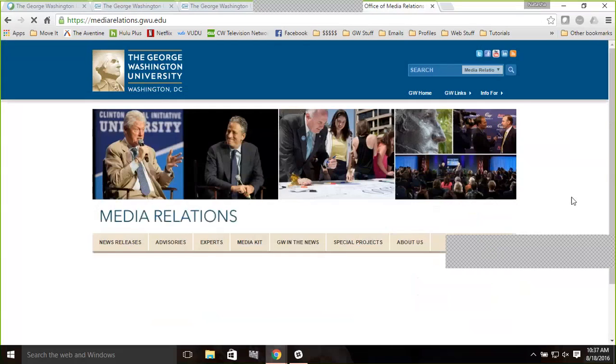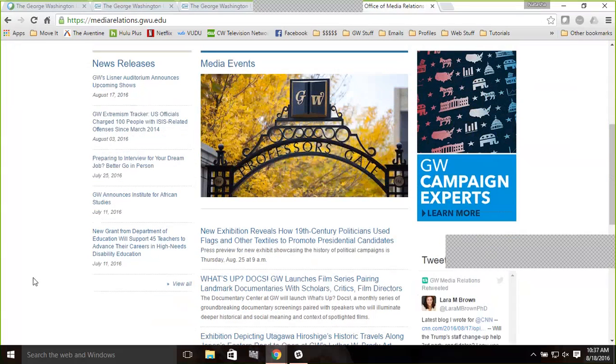Clicking over to the Office of Media Relations website, here we can actually see the two different views that you have for pulling in article content. So over here in the left sidebar, we just have a list of headlines. You can see the date as well. If the user clicks onto that link, it will actually take them to the detailed article page where they can read the full text of the article.